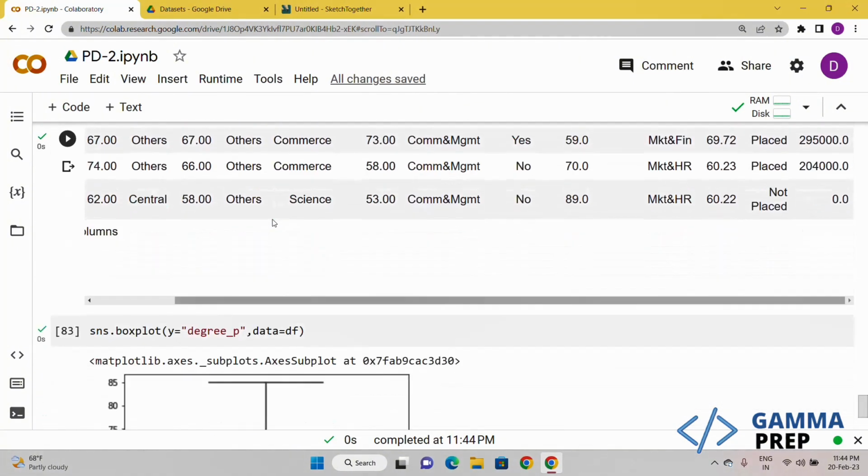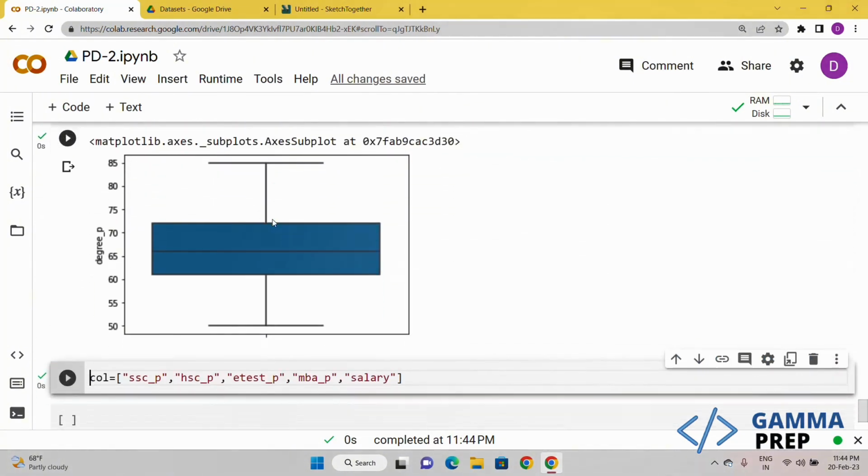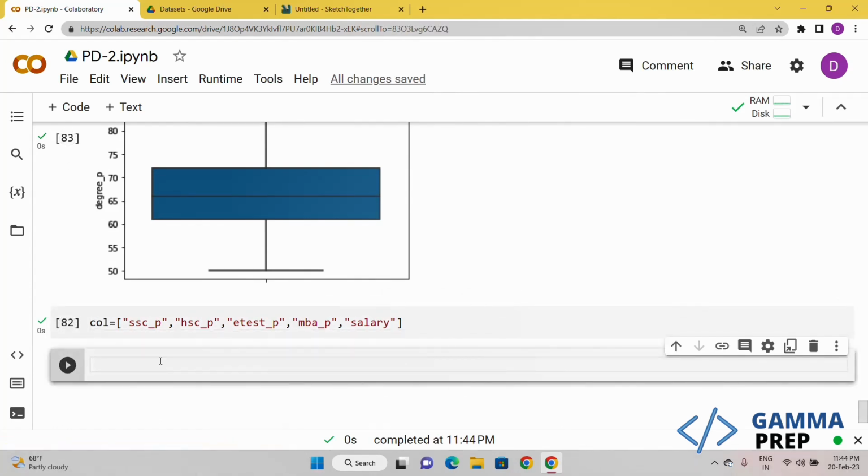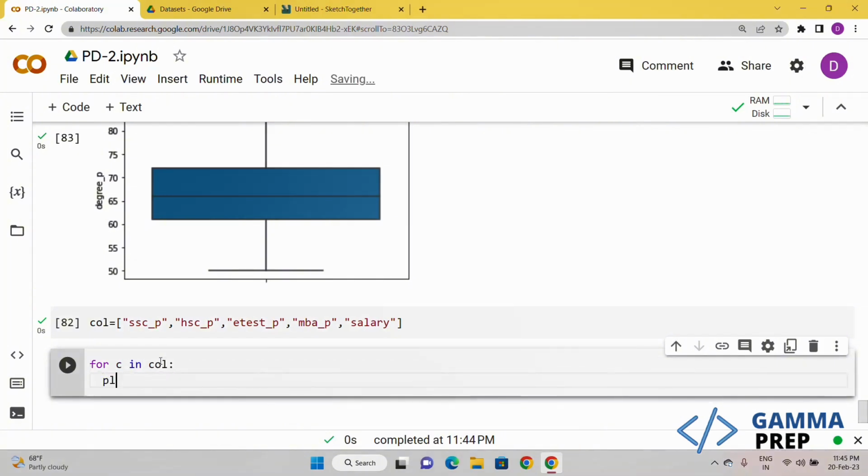Now if you see here, yes. Okay, the outlier has been removed. Now, what we'll do is for all the columns, for C in columns, we are going to do this. First, we'll plot the box plot.